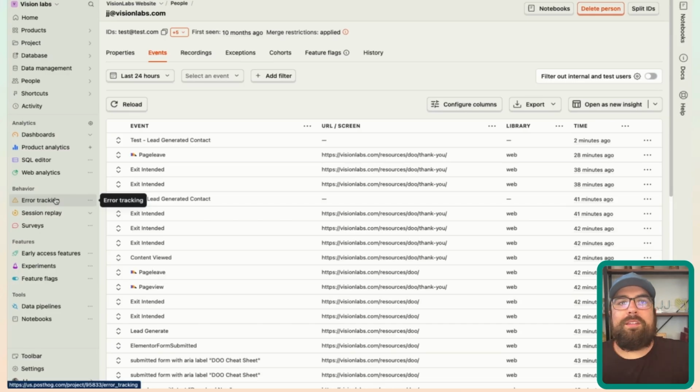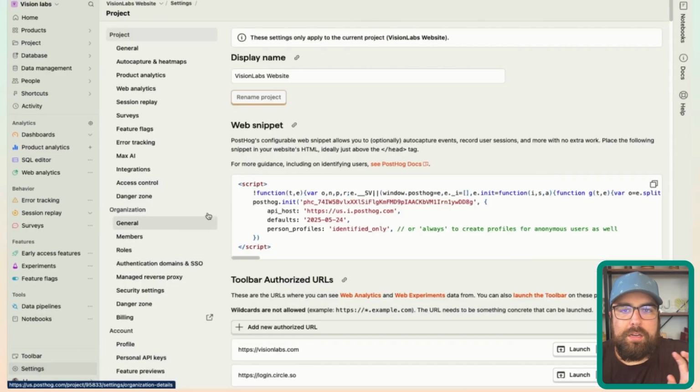So what that means is that if you're using the identify call, you're identifying an anonymous person until they become unanonymous, and then it stitches them together and says, hey, this ID of 123 ABC became JJ at Vision Labs. Let me show you where those settings are, because you're not going to get it by default, I promise.